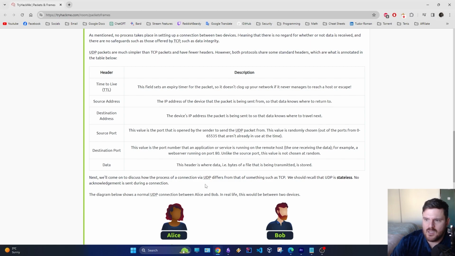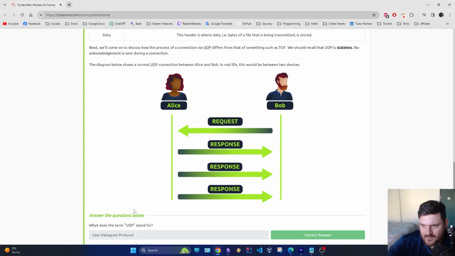Next, we'll come on to discuss how the process of a connection via UDP differs from that of something such as TCP. We should recall that UDP is stateless. No acknowledgement is sent during a connection. The diagram below shows a normal UDP connection between Alice and Bob. In real life, this would be between two devices. Right, so Bob makes the request. Bob asks for something, needs something. Alice responds back with everything.